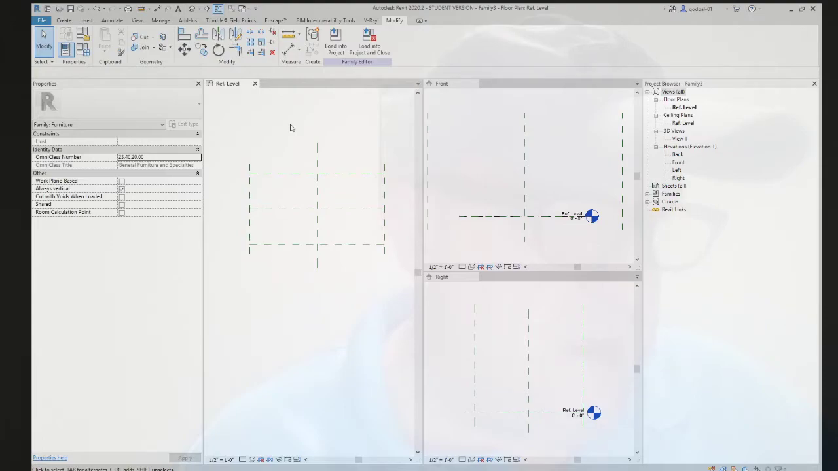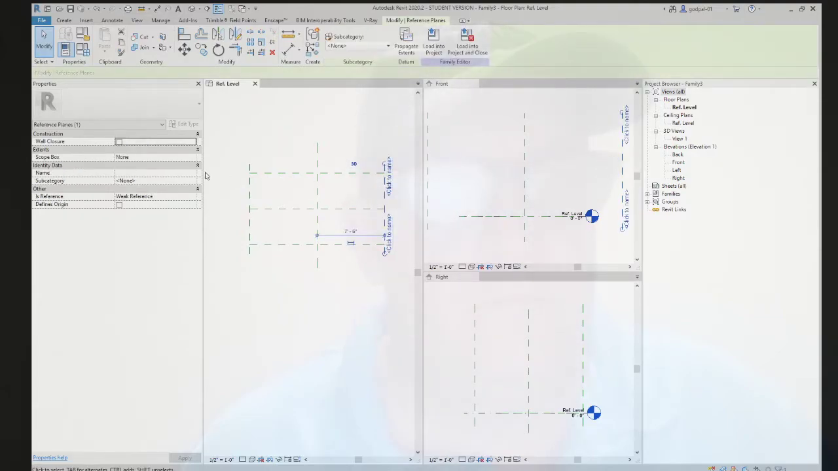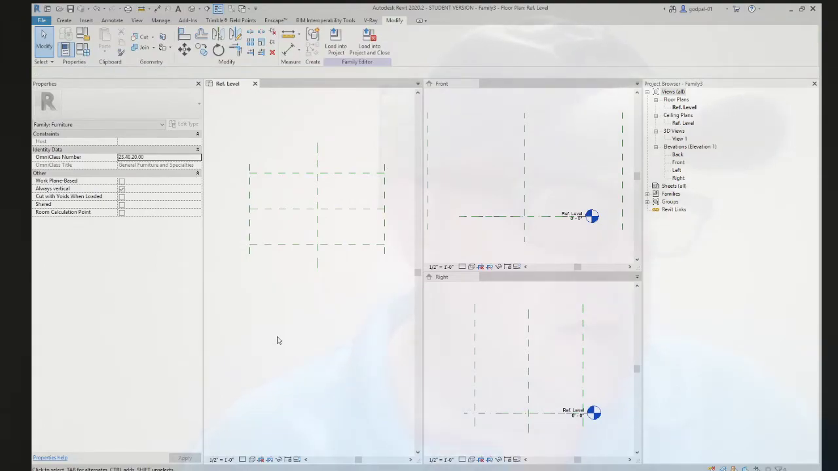All right, now assigning a name to a reference plane will allow you to use it later as a work plane for creating solid forms. Select the reference plane you added to the right and set its name parameter to right. Just hover over it. Once you hover outside the dialog box, it changes it. Select the one near the top of the view and name it back.